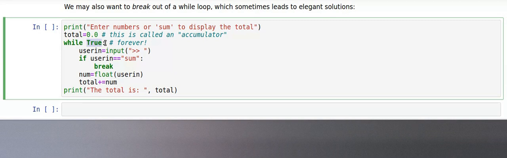Now, if you see something like that, you know immediately that there must be a break somewhere in there, because there must be a way of getting out of this loop. Otherwise, your system will never become available again. And indeed, what we do inside the loop is that we ask the user for input. Then, if the user input is equal to sum, which is a signal for us to terminate the loop, we break out of the loop. And control goes to this line where we print the result.